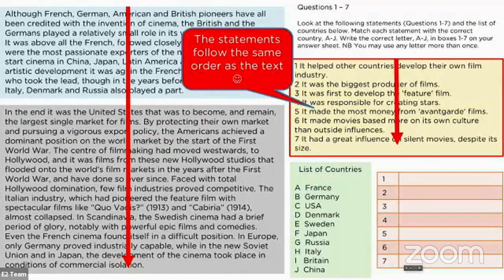The statements follow the same order as the text. So statement 1 will be found at the top of the passage. Statement 2, it was the biggest producer of films, will be found next, maybe down.